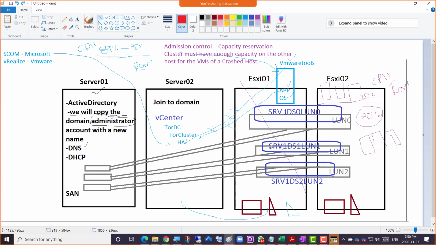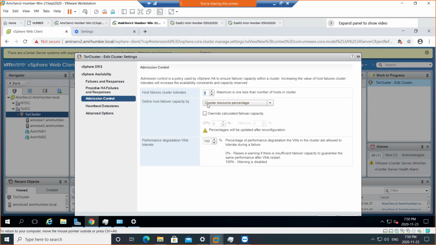So that's good. What does that mean? They already have admission control enabled. So if you lose one host, your virtual machines on that host will be restarted on the other host. That's what they're saying. So host failures cluster tolerates is 1. Maximum is 1 less than the number of hosts in the cluster. They can tolerate the loss of one host because you have just 2 hosts here.